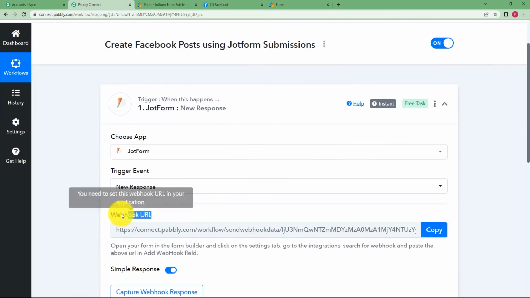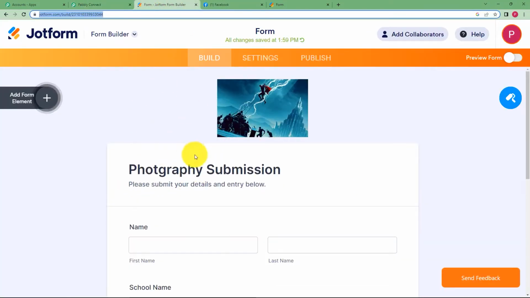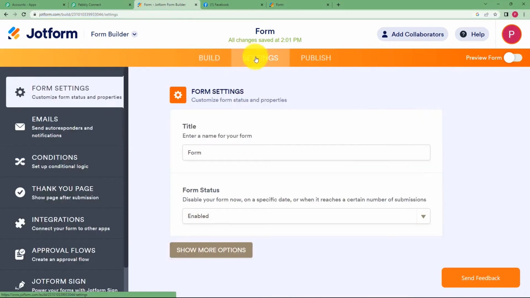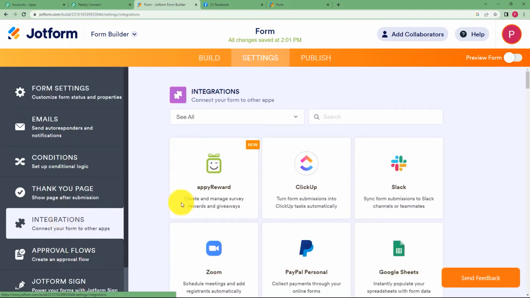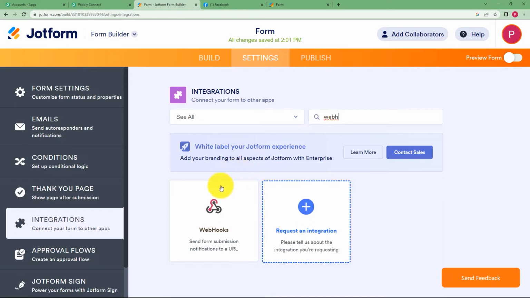So now Pabbly Connect will provide a webhook URL over here that will be used to connect Jotform and our Pabbly Connect. So let us go to our Jotform and open the form over here. This is the place where you create a form. Okay, so this is in the editing stage. Now go to settings, integrations on the left panel, and in integrations you have to select webhooks because you are going to integrate Jotform and Pabbly Connect using a webhook.